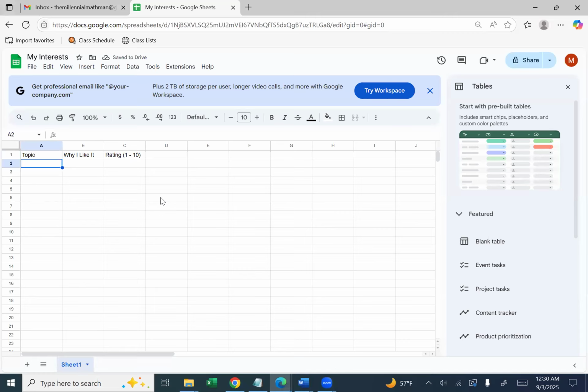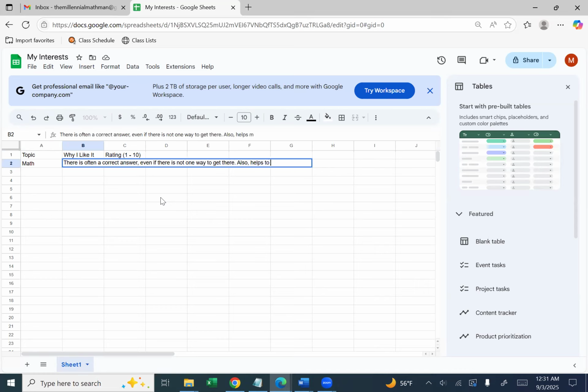Of course, the first thing that's going to go on my list is math. It sounds kind of nerdy, but I like math enough that I decided to become a math teacher. So that's definitely right up my alley. I like math because there is often a correct answer, even if there is not one way to get there. Also, it helps to make sense of the world.